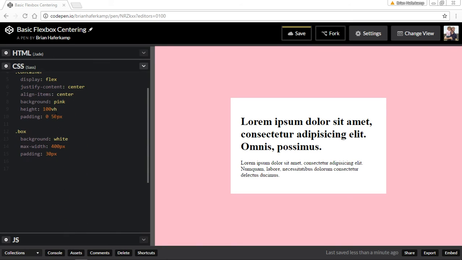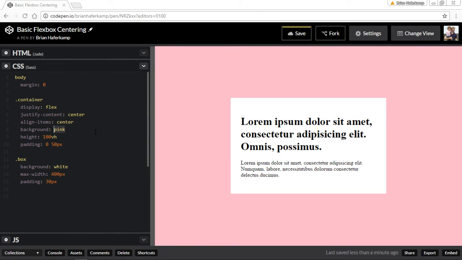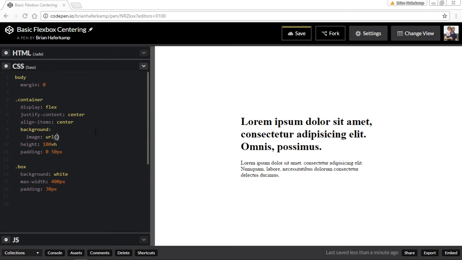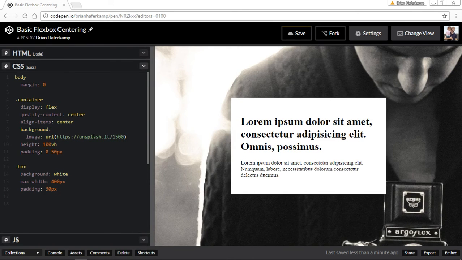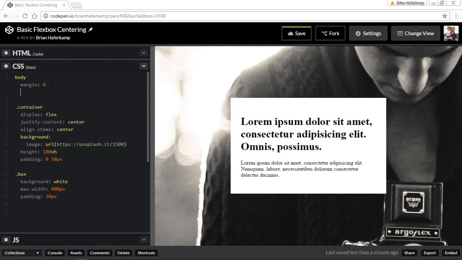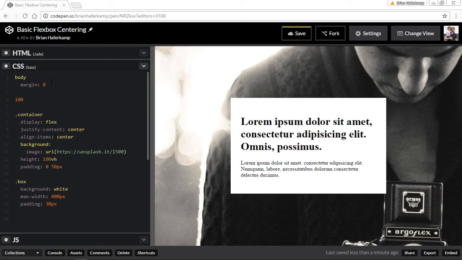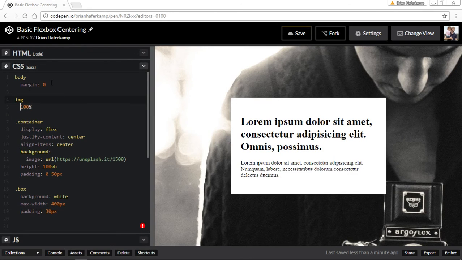So instead of this padding or background pink, let's go ahead and add, and this is a particular SASS style, so you do background and you come underneath and you can add all of your attributes to the background. So we're going to say image URL. I like to use these images from Unsplash. If you've never used Unsplash, they're just a bunch of really great free images that you can use. And let's go ahead and set our images to 100% width, just in case.